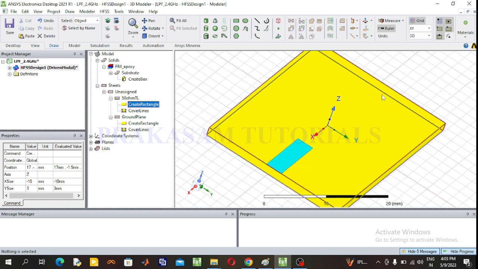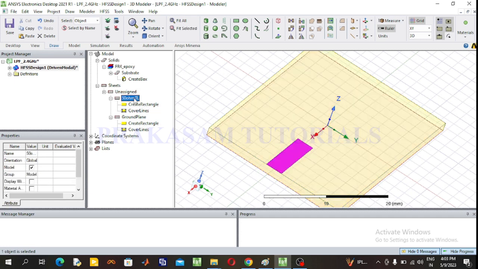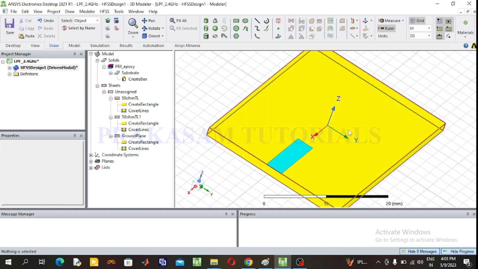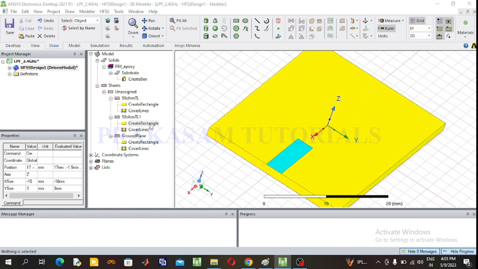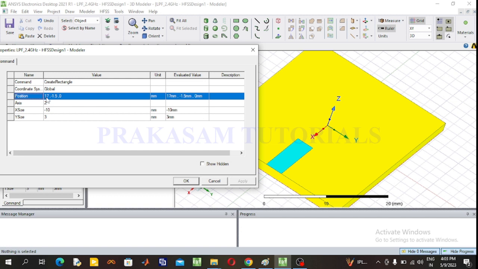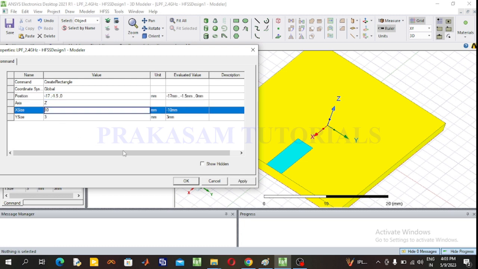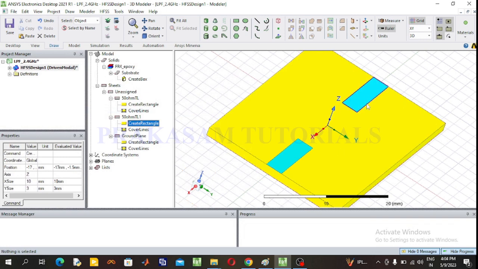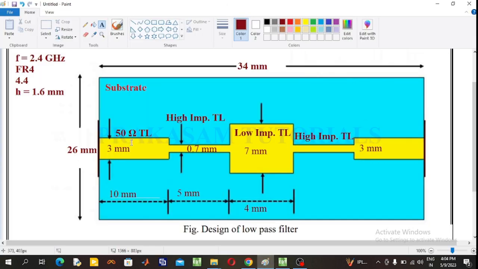And for the another end of the 50 ohm transmission line, copy this 50 ohm transmission line and paste, and change the dimensions. So select the 50 ohm transmission line, press Ctrl C and Ctrl V, copy and paste the 50 ohm transmission line. And this is the another end of the 50 ohm transmission line; change the dimensions of this another end. So now here the position is minus 17 mm and the x size is 10 mm. So this is the another end of the 50 ohm transmission line. So this is a 50 ohm transmission line, and a 50 ohm transmission line.